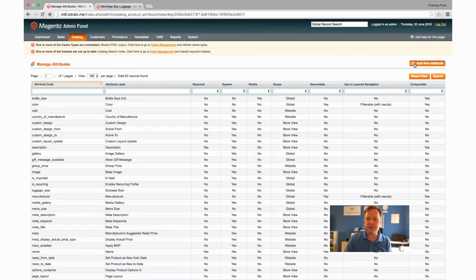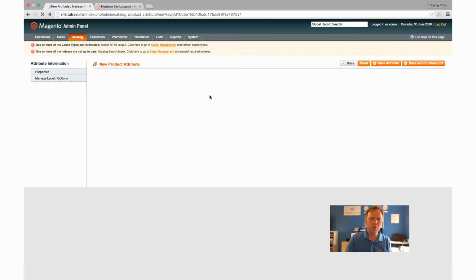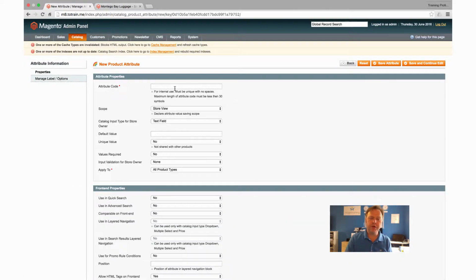So let's get started. I'm going to add a new attribute. Once again, we have the attribute code, so the unique code for this particular attribute. And in this case, the question we want to ask is, again, to do with our luggage, and we're going to ask what type of material the luggage is made with. And we're going to have a pre-selected list of what those materials are. So I'll give it an attribute code of material. I'm going to ignore scope for the time being.